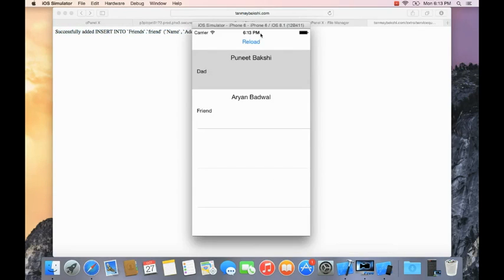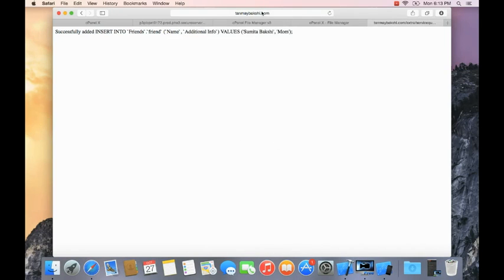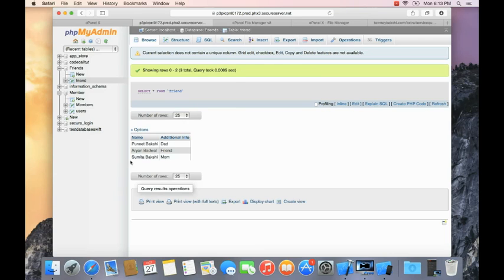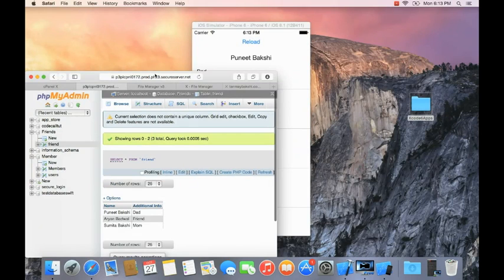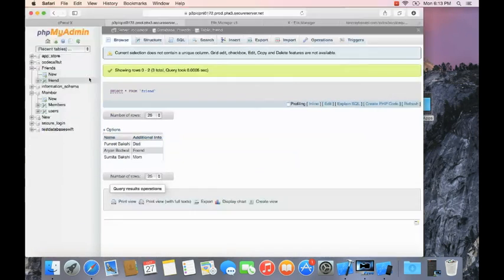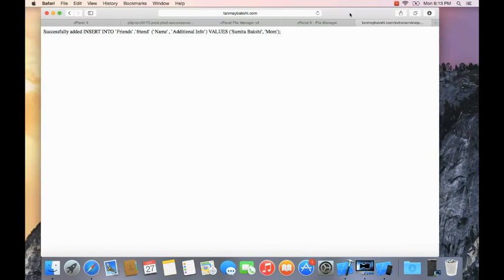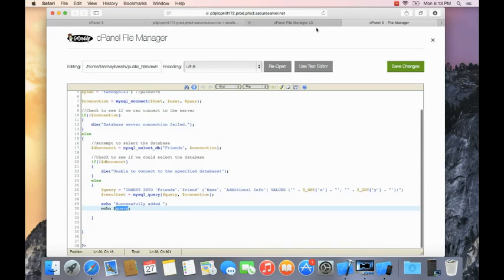So if I take my app and I reload now, it should also show the thing that we just put in. And if I even refresh the browse in the phpMyAdmin, it'll also show this. So that's basically how this works. Anyway, now that this is over with, let's see the code of it, which I've already shown you.